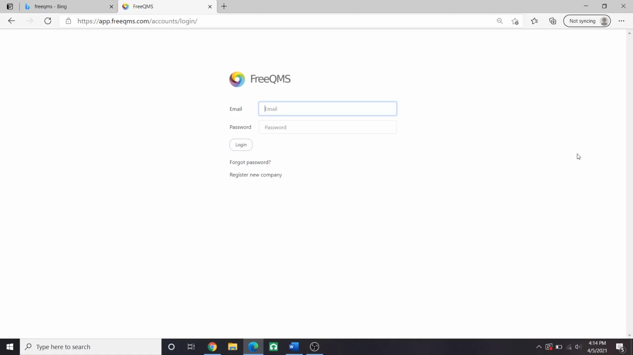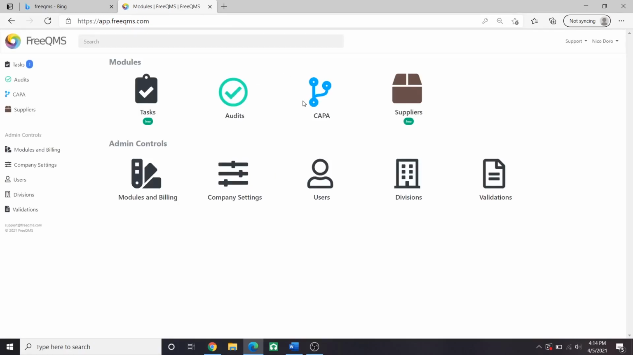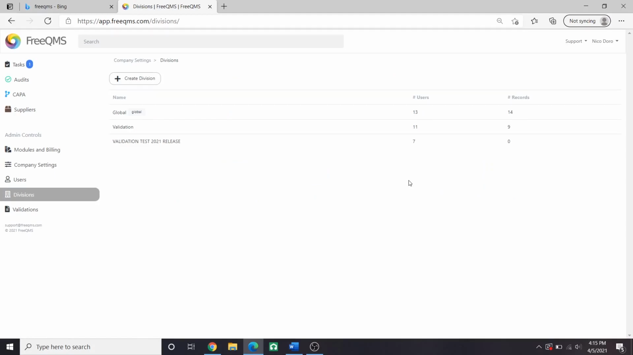The second and better way, in our opinion, is to use a division. That's right, the same powerful feature that lets our enterprise companies run multiple sites can be used to make as many dummy sites as you want. Let's go back to divisions. On the divisions screen is a list of all divisions in your instance. Each division stores records, and users can only see that division's records if allowed.